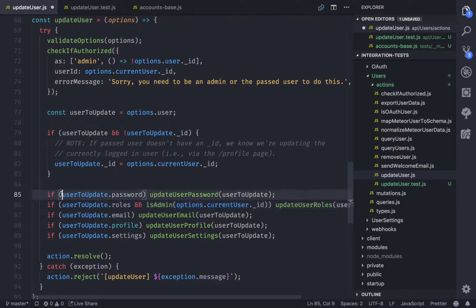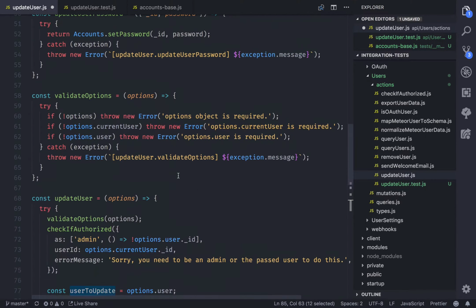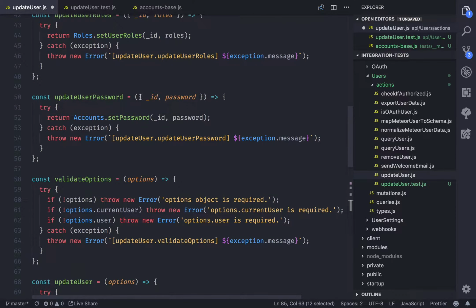So in this case, we're saying if userToUpdate.password is given to us, or it's passed on the options.user object, call the updateUserPassword function and pass in that entire userToUpdate object. And then if we go up to that function, we can see, okay, we expect an object. So here we're using JavaScript destructuring to say we want to pluck off the ID and pluck off the password from the object that we're passing as the argument here.